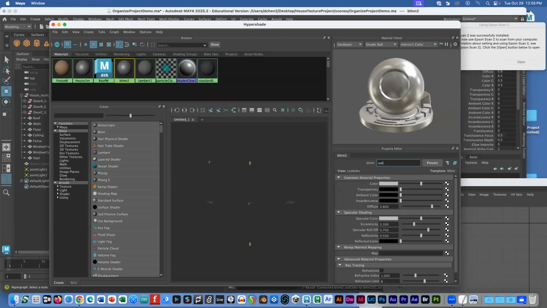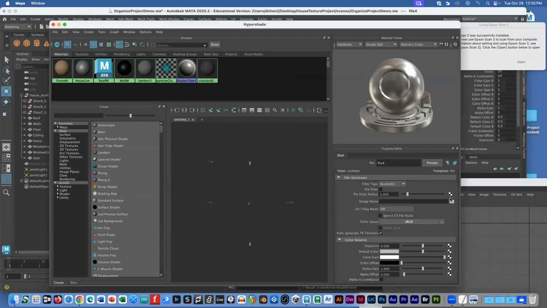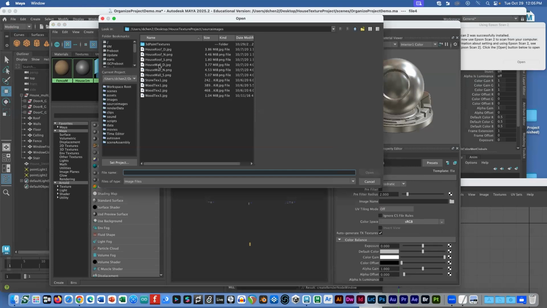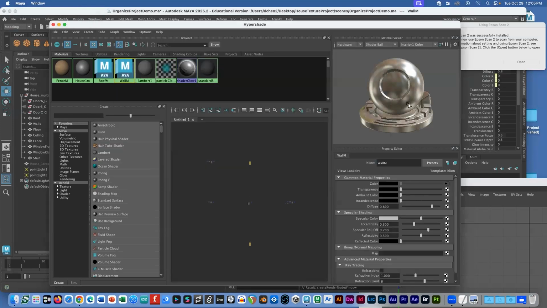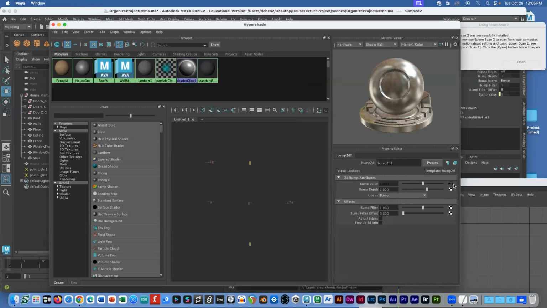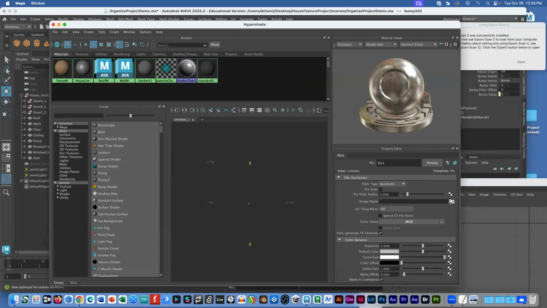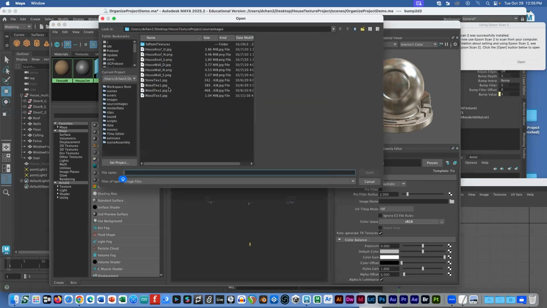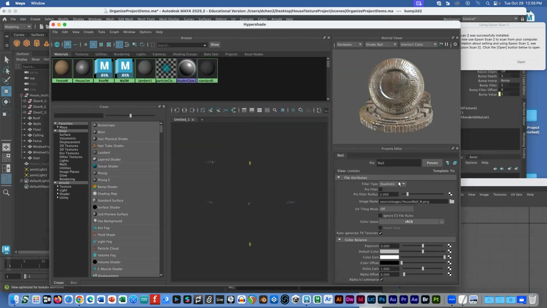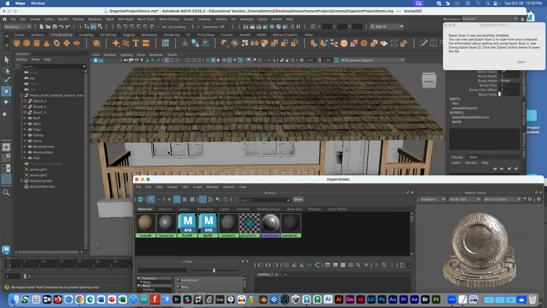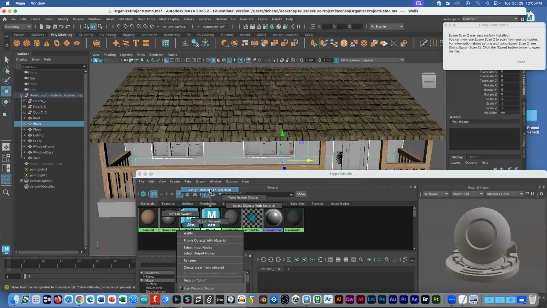So here it's going to be wall M, and then the color channel again, I'm going to get the wall diffuse map, and then select your material again, the wall material, go to its bump map channel and node the bump map, the normal map, sorry. Normal map. Okay, and then I can assign the material to the wall.